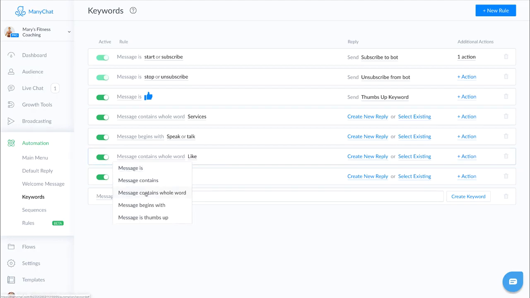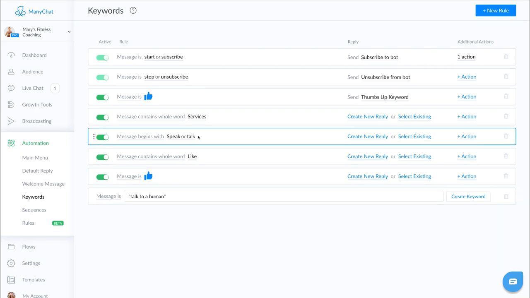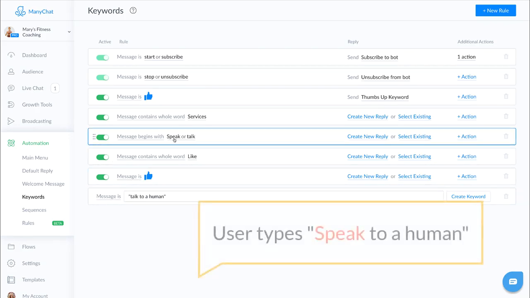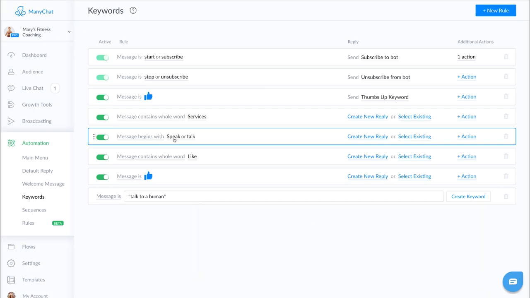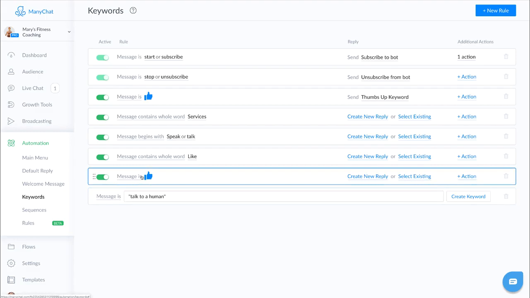We also have message begins with. Now, message begins with is great if you just want to trigger a keyword based off of a full sentence someone might type. So in this case, I set it up as if they use the keyword speak or talk. So if the end user in this case typed in speak to a representative or speak to a human or talk to a human, because they've used the word speak or talk at the beginning of the sentence, this keyword would trigger.